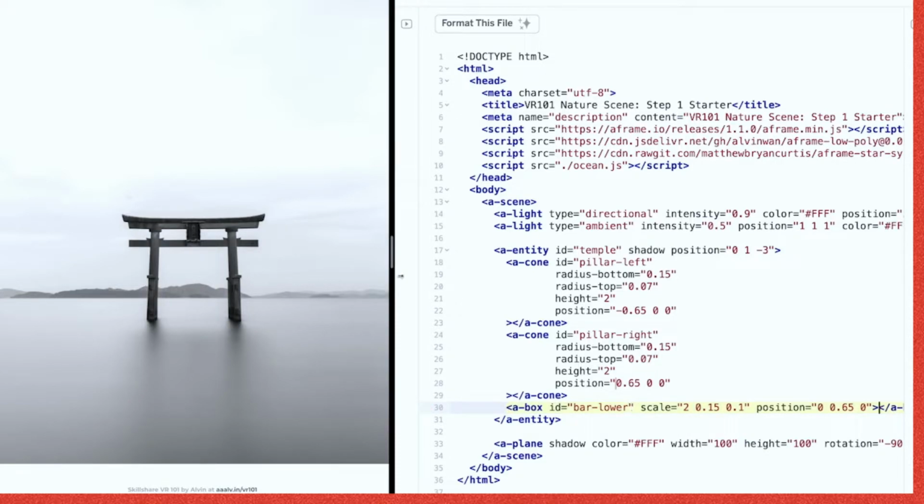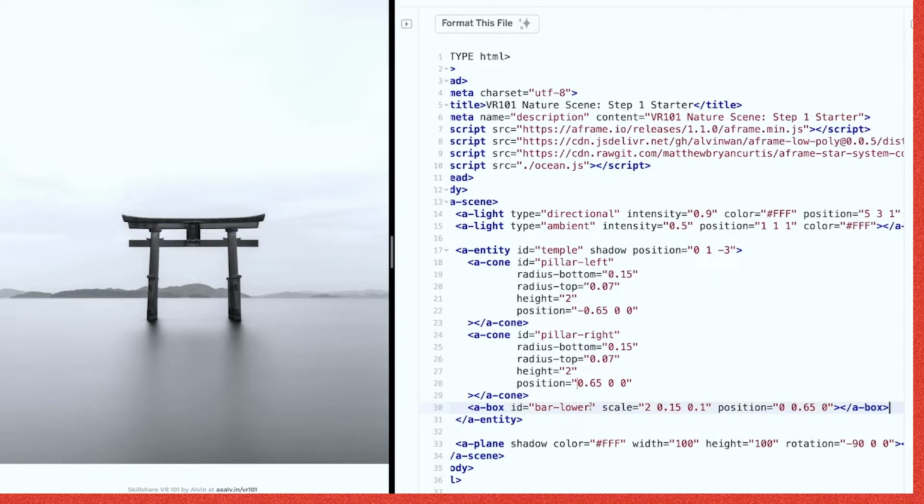Next, we're going to define the higher of the two bars running horizontally. Start by defining the primitive. So we're going to write a-box, give it an ID, just like always. We're going to now set scale equals to, we're going to give it a width of 2.2, a height of 0.2, and a depth of 0.25. Then raise the bar to a height of 1.05. So position equals 0, 1.05, 0.